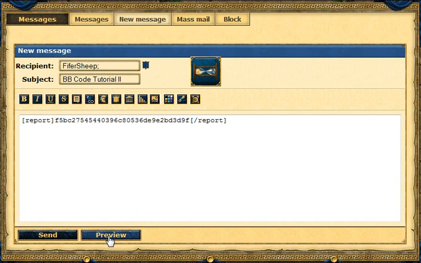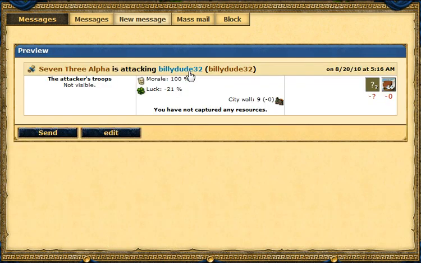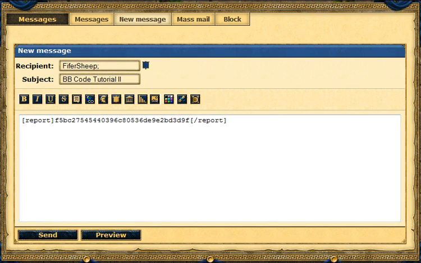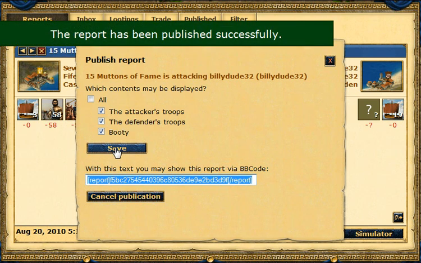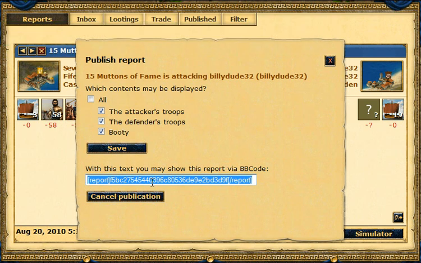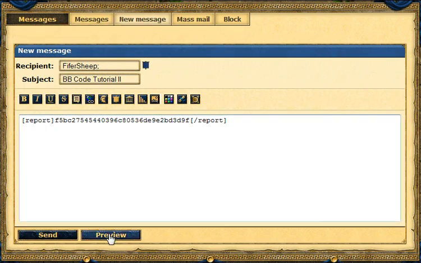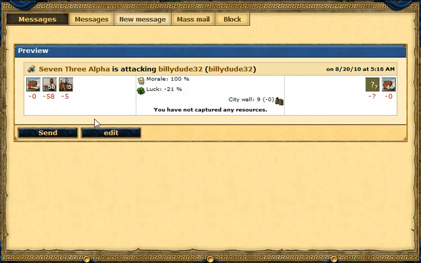So when we preview, it shows us the report, the attack on Billy Dude, and you'll notice it omits the attacker's troops, which is exactly what I asked for. Now if you go back to the report, you can edit, so we'll include the attacker's troops, and we'll save, and it should be exactly the same code that's required, so we don't need to change anything. All we need to do is preview again, and it now includes the attacker's troops.